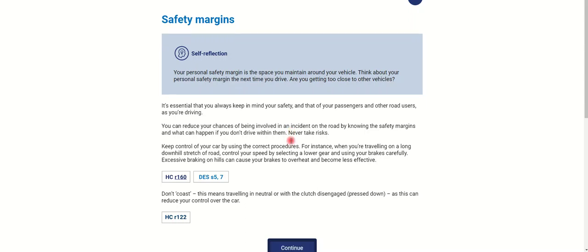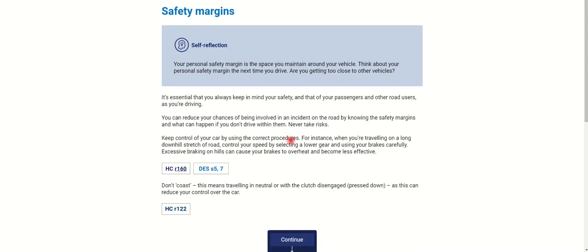It's essential that you always keep in mind your safety, and that of your passengers and other road users, as you're driving. You can reduce your chances of being involved in an incident on the road by knowing the safety margins and what can happen if you don't drive within them.